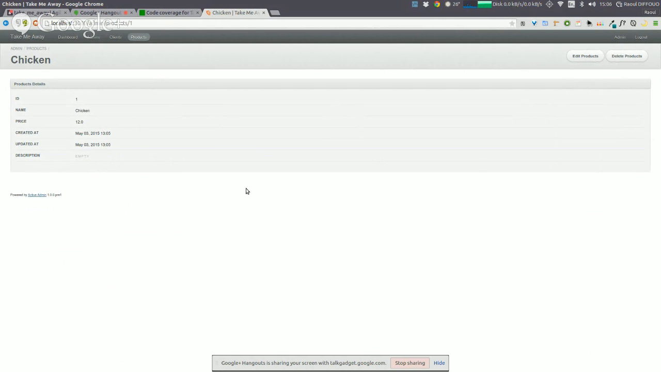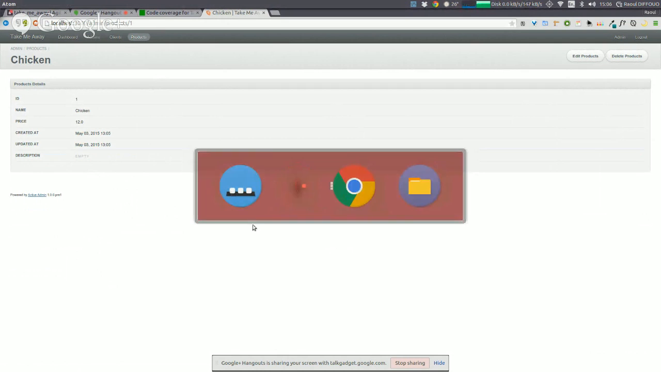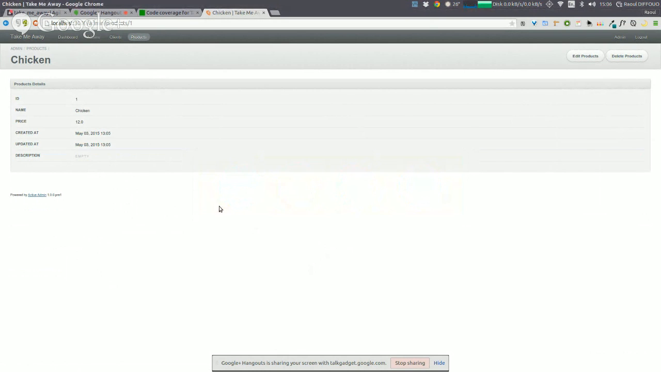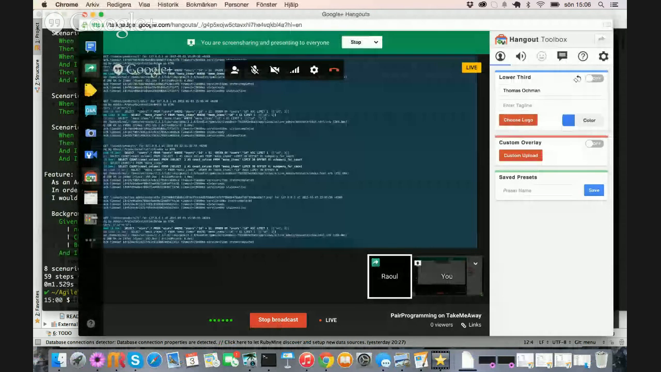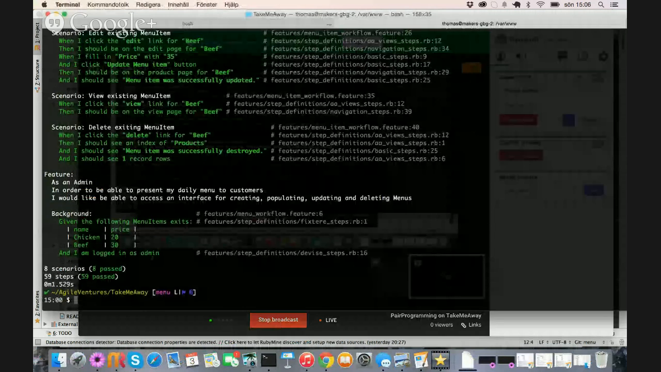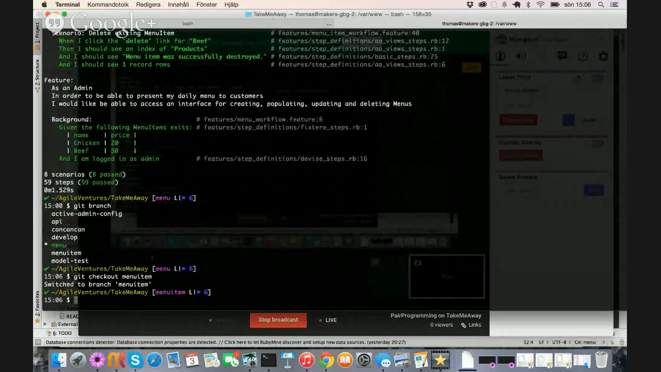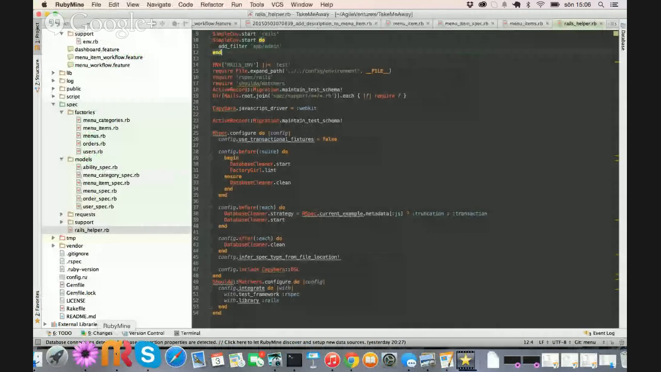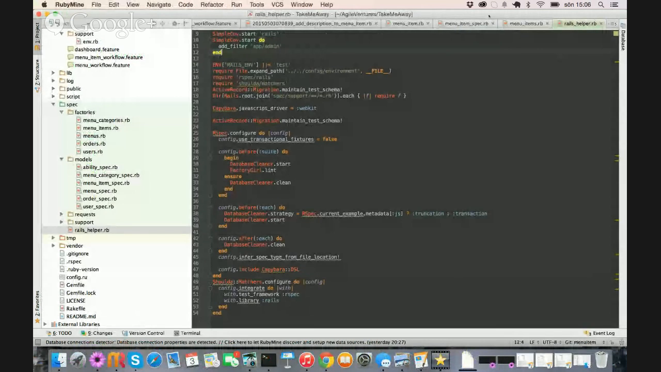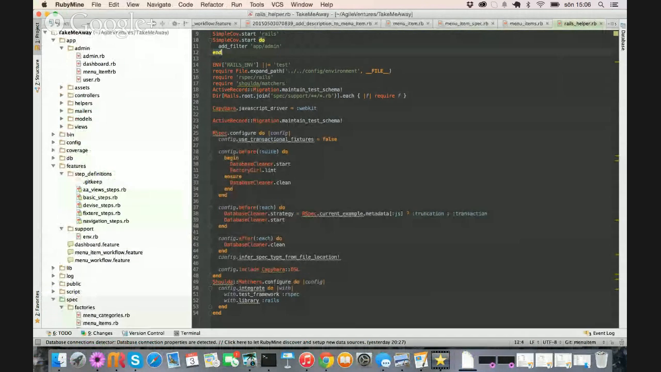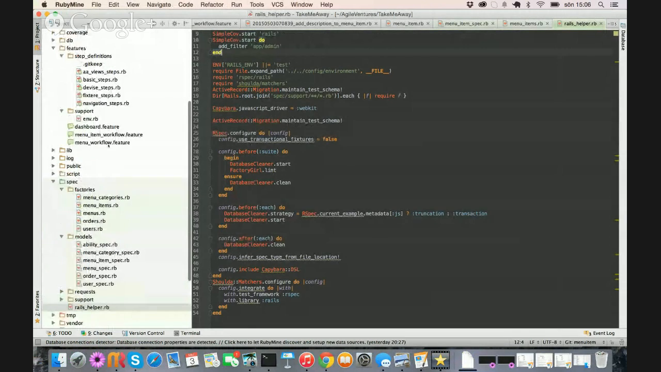Okay. Okay, let me just do git. Let me switch back to my branch, and then we go git checkout menu. I have this in a special branch here, so we go back to that. Okay, so first, you just exposed a little bug here. So let's do it the BDD way. Yeah.